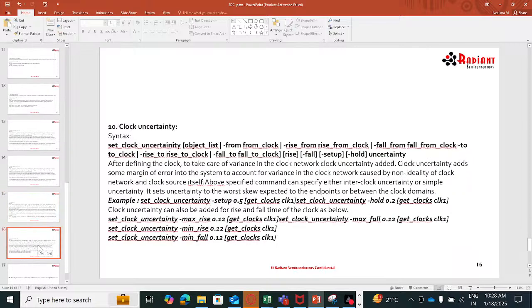Clock uncertainty. So set_clock_uncertainty, right, object list, -from, -rise_from, right, and then -fall_from. Okay, -rise_to, -fall_to, right, and uncertainty. After defining the clock, to take care of variance in the clock network, clock uncertainty is added. Clock uncertainty adds some margin of error into the system to account for variance in the clock network caused by non-ideality of the clock network and clock source itself.